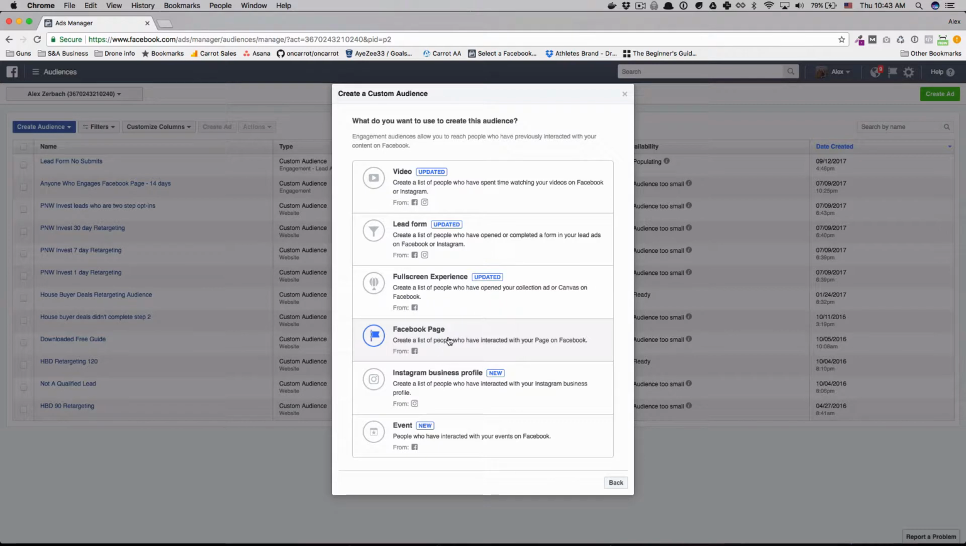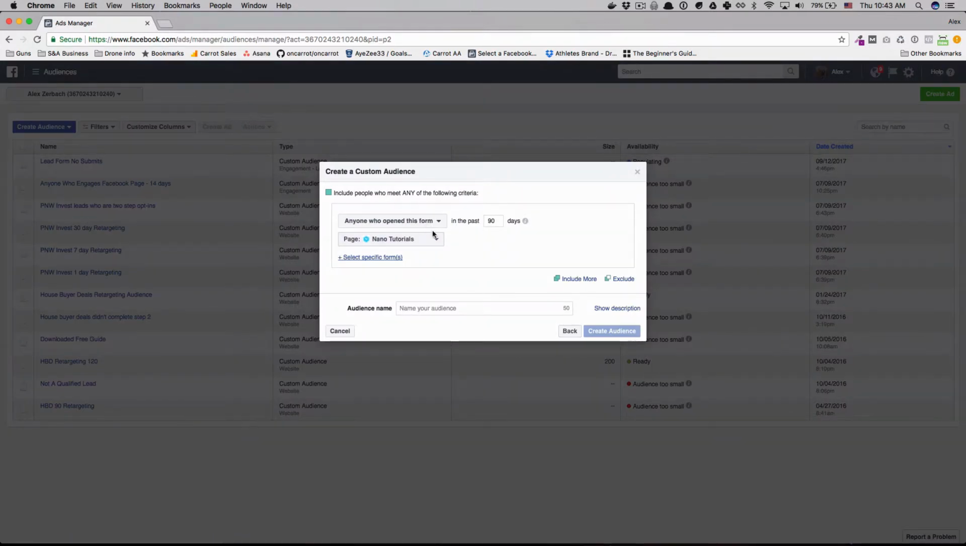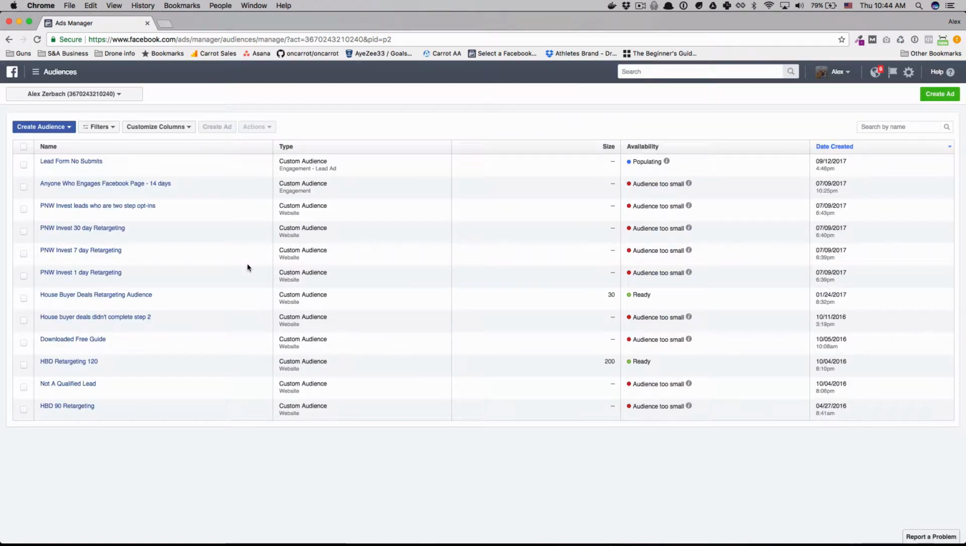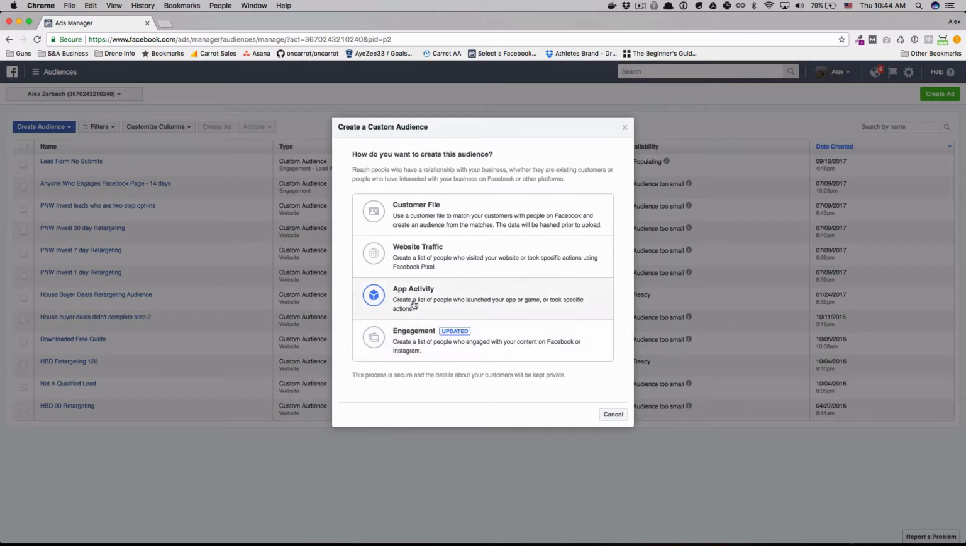anybody who interacts with your Facebook page, so likes it, shares content, reads a post, opens a lead form but doesn't opt in, but doesn't submit the form, that's a great custom audience to build. So those are kind of the key engagement ones.